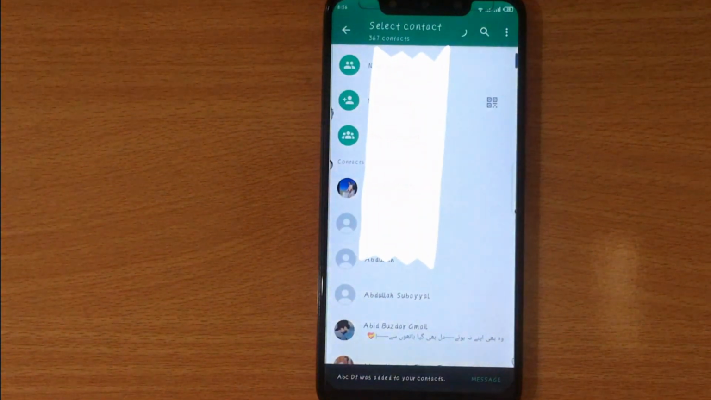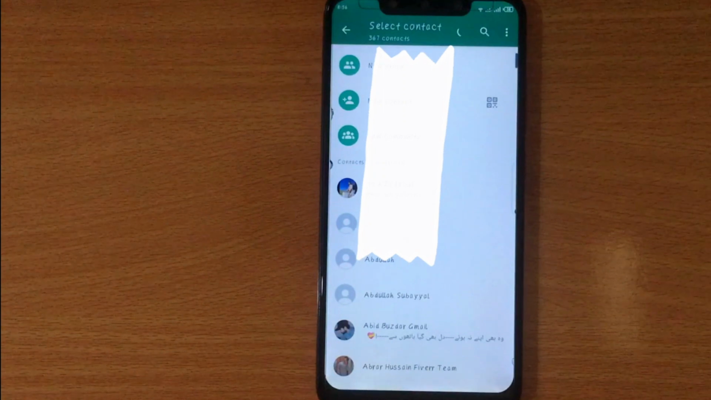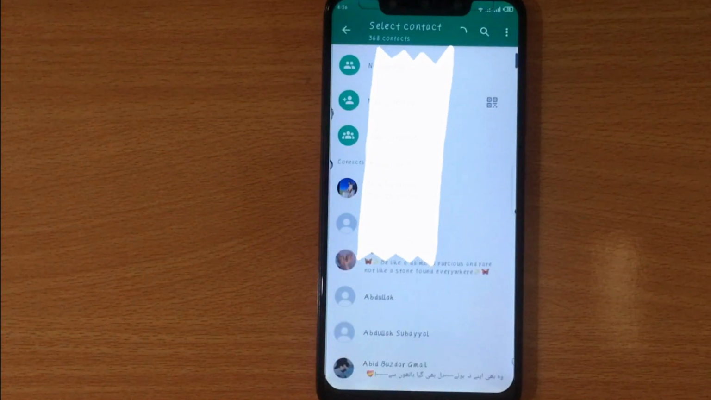There you go. If you wanted to know how to add contacts on WhatsApp, that is the easiest way I know how.